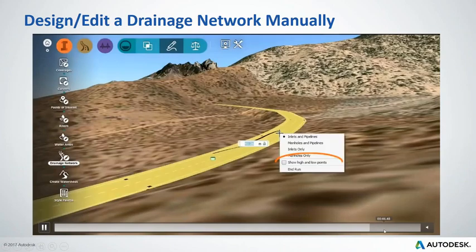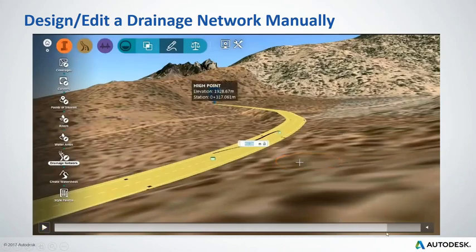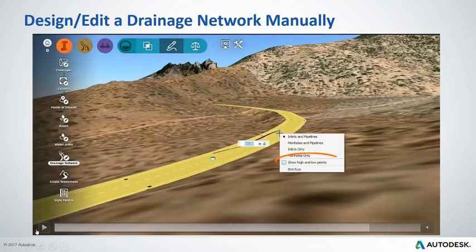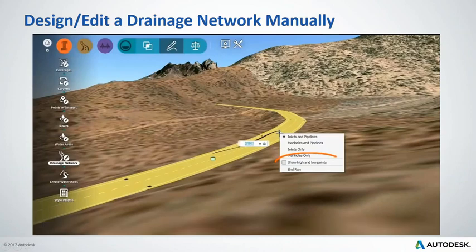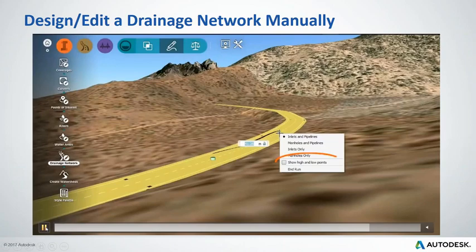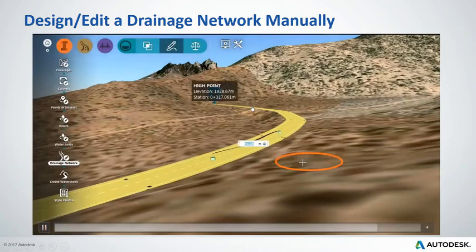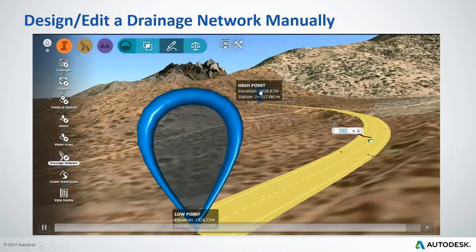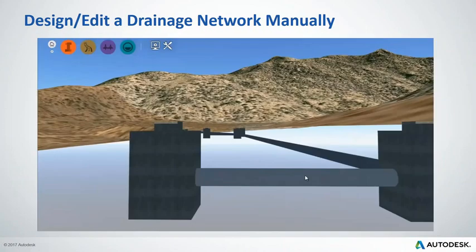Now, also within InfraWorks, and to help our designers design those drainage networks very easily and quickly, there's an option to show the high and low points for you to understand how the flow will be going around your road or network. So this is the high point elevation, this is the low point. So I know that the drainage should be going from this point to that point in a descending fashion.